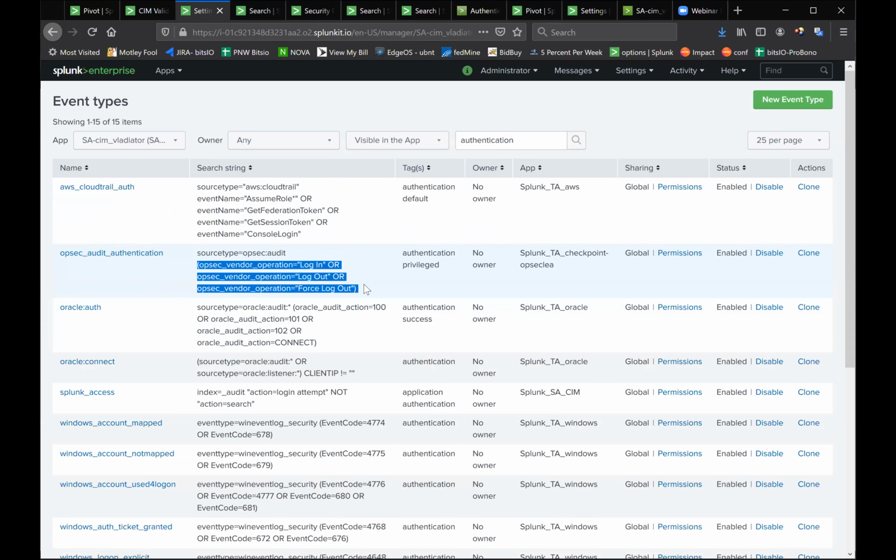Sometimes the TA might have the CIM compliance and all, but I definitely recommend that you always have this added. So let's say you have the login, log out, or force log. That way it does mean that it's authentication. Sometimes the TA might say anything source type equal to OPSEC audit will be authentication. That might be too many events and not have the right information.